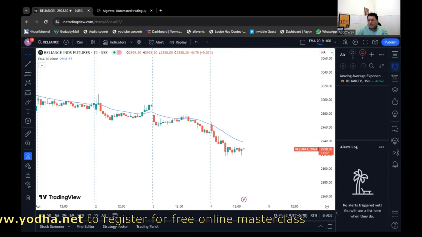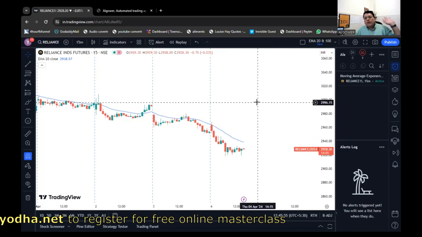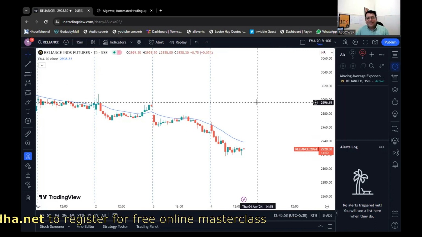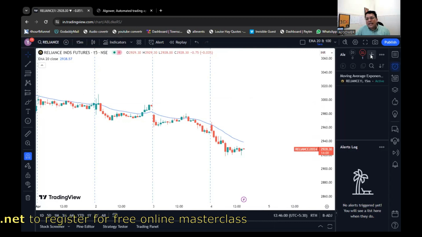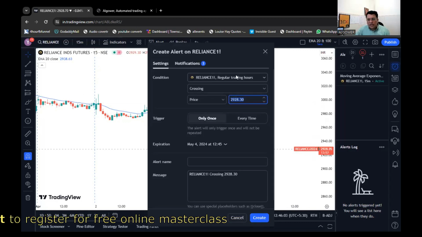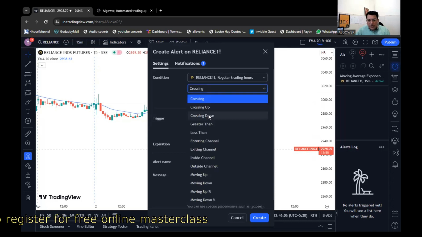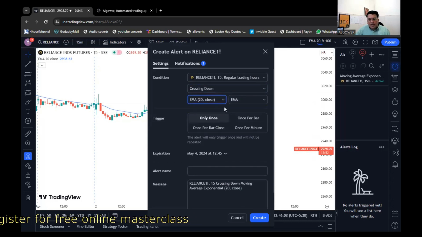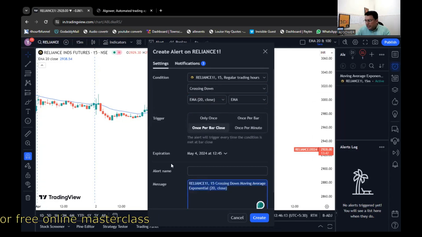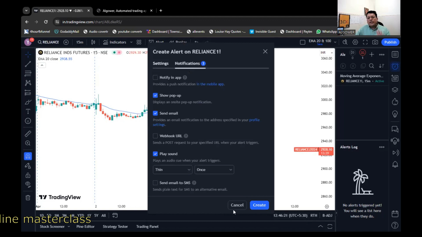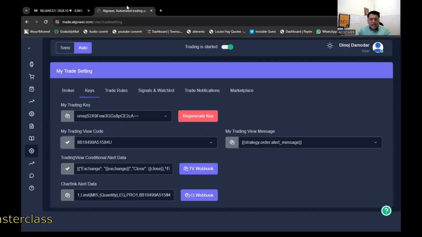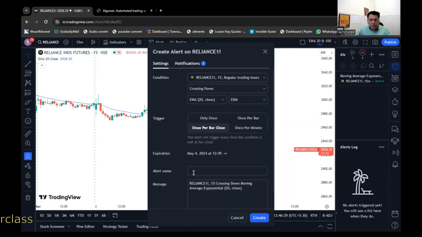Once you set this, you can just close this, shut your system and go watch a movie or whatever you want. Similarly, if you want to create a sell signal, same concept: Reliance price crossing down 20 EMA, once per bar close, again with the JSON format. Here we need to connect the webhook URL. Click on create. That's it. Now, one small setting we need to change is that the message we copied is for a buy.